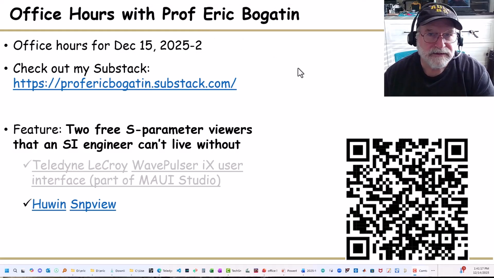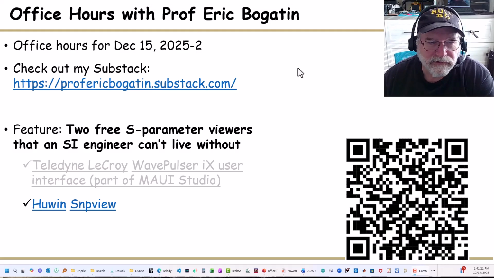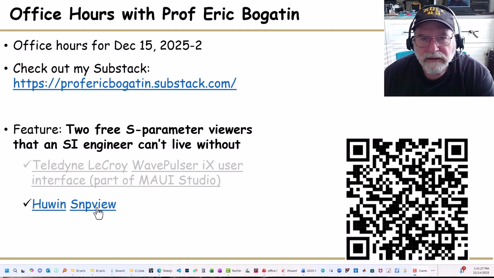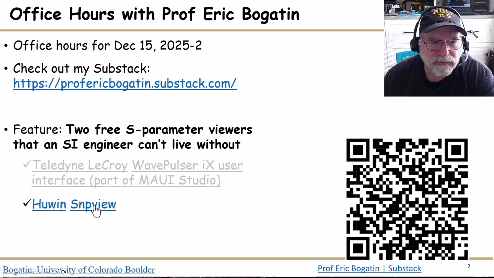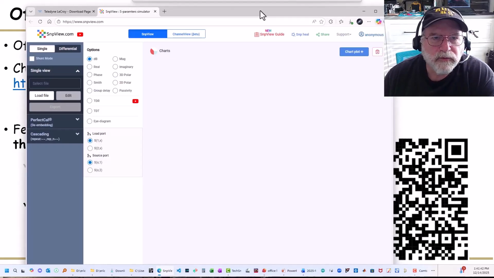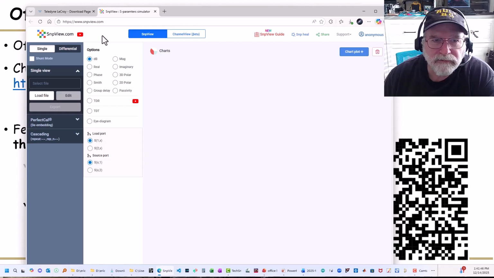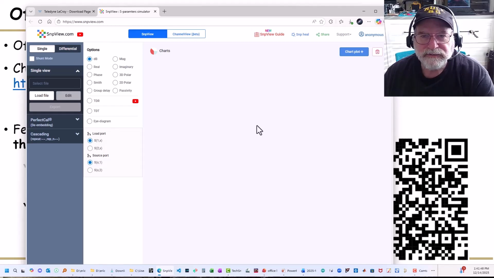Here's the second S-parameter tool that I think is useful to know and you should have available to you. And it's from a Korean company. The tool is SNP View. It's only available online, and here's the link to download it. And so when we click on the link, it brings up the website. Here is snpview.com, and this is where we can import the S-parameter files.